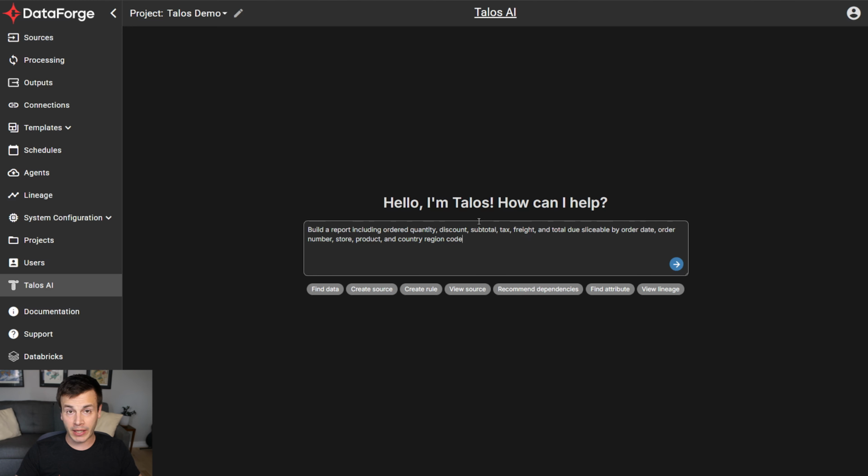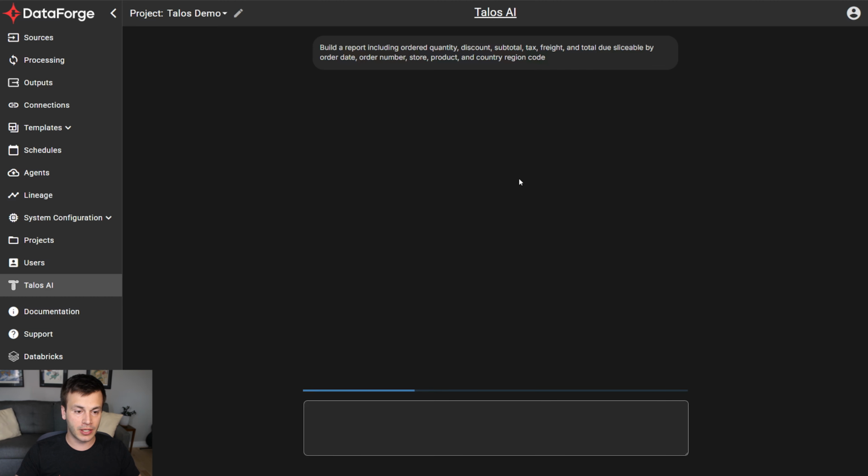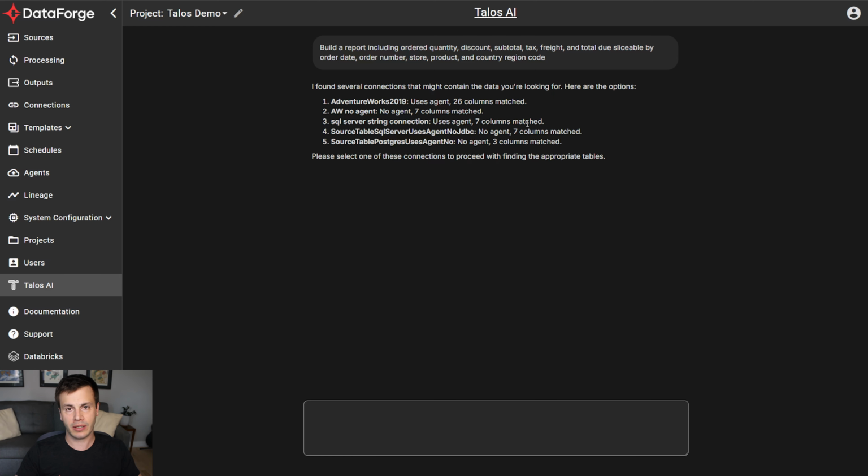All right, so here we are. This is the Talos conversational interface that lives within DataForge. We're going to take the exact prompt that we were asked to create, build a report including these measures, metrics, and columns, and we're going to see how Talos can walk us through the process. And this is why we talk about Talos as a conversational interface. It's not meant to be just prompt, generate code. It's meant to help you refine your requests and help you bring context and information to you so that you can better define exactly what you need, what you're trying to build within this specific solution.